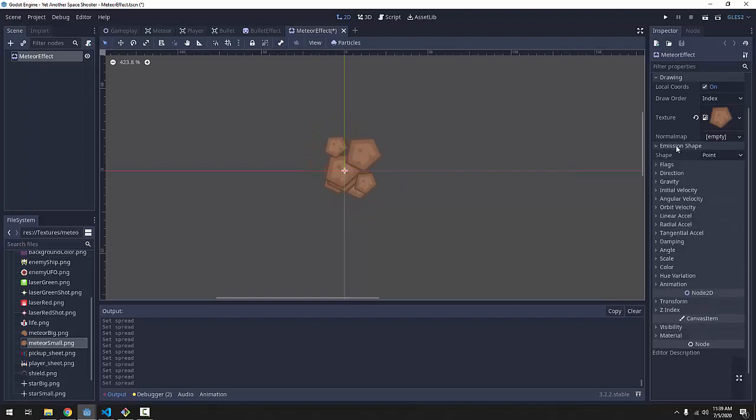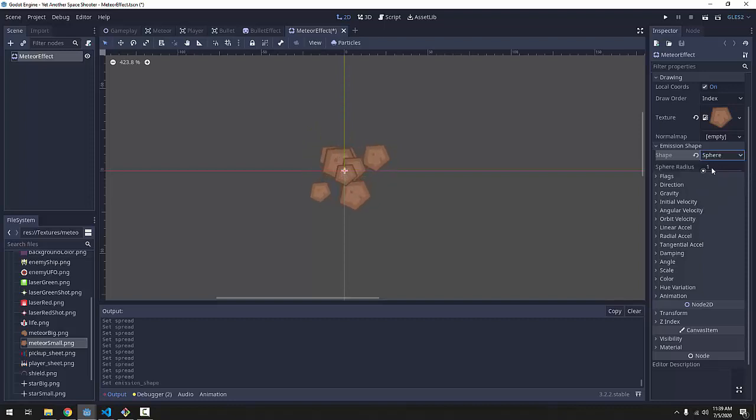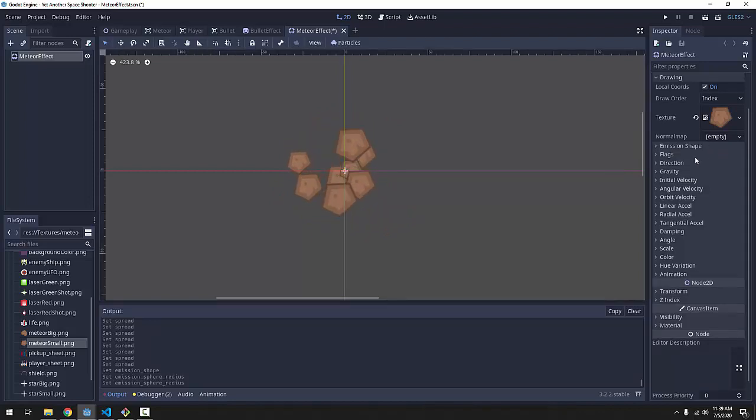Next, I'm going to change the emission shape. Currently, they're all spawning at the exact same point. I want them to spawn in a little bit of a circle, so they all have different start points. So I'll change the emission shape to sphere. And we can change the sphere radius to something like 20, and you'll notice that they're all spawning around the point now in a 20-unit radius. So that's going to look a little bit better as the end product. I might make that a little bit smaller, like 15. Again, you can experiment with all of this.